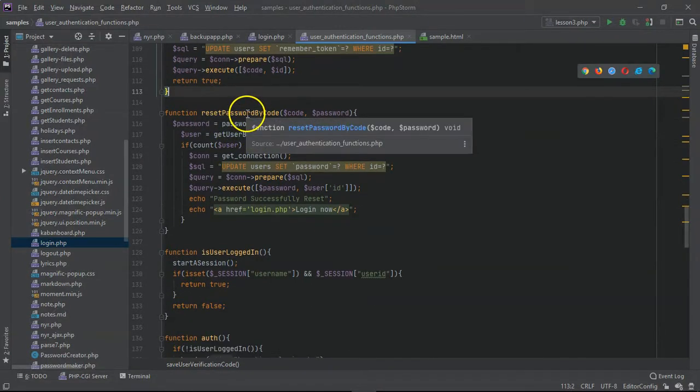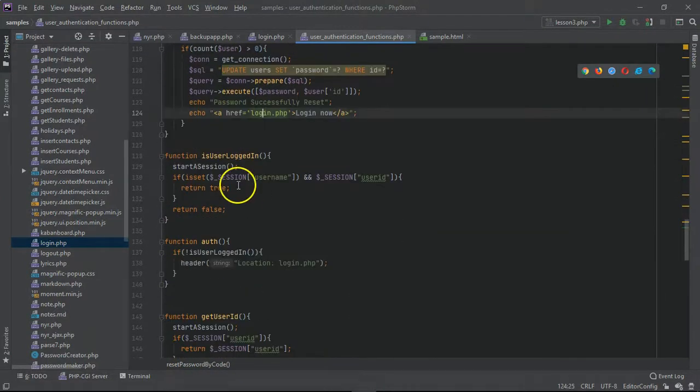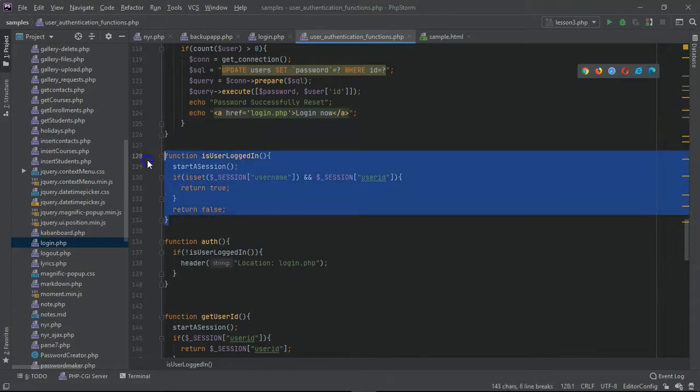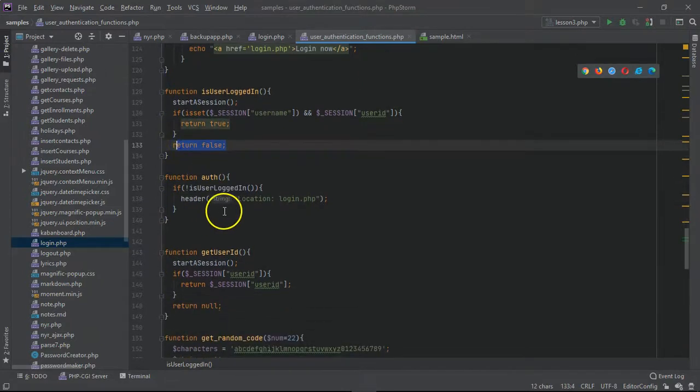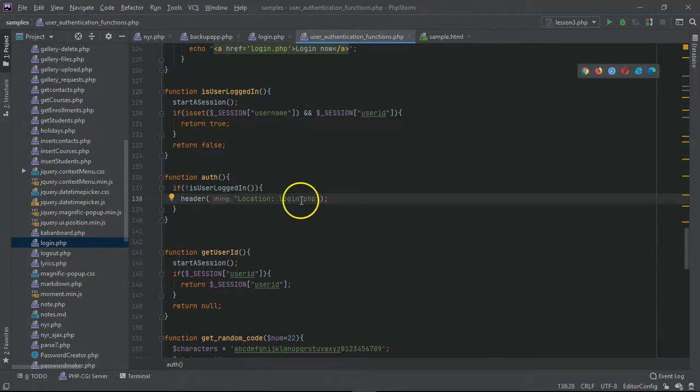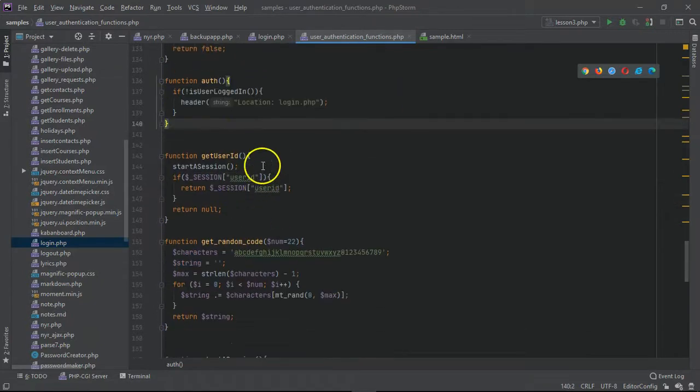Reset password by code. Alright, so is user logged in? So this is where we actually check to see if the user is logged in. I'm checking to see if we have any session variables, username and user ID. If we have them, return true, otherwise we return false. And this is the auth function. So if the user is not logged in, we relocate. The correct word is redirect. We redirect to login.php.